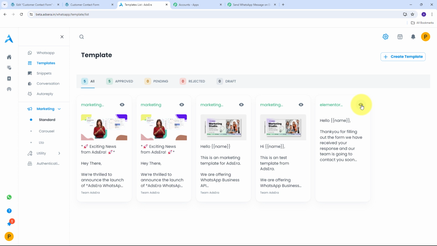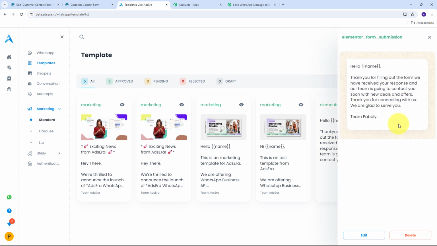So I'm going to preview this template. And here this is how my template is going to look. In this, I have added this variable of name. So every time I receive a new form submission from any potential client, automatically the name of that customer or potential client is going to get replaced here in the place of this variable. So here my message is, hello, thank you for filling out the form. We have received your response and our team is going to connect with you soon with new deals and offers. Thank you for connecting with us. We are glad to serve you, Team Pabbly.